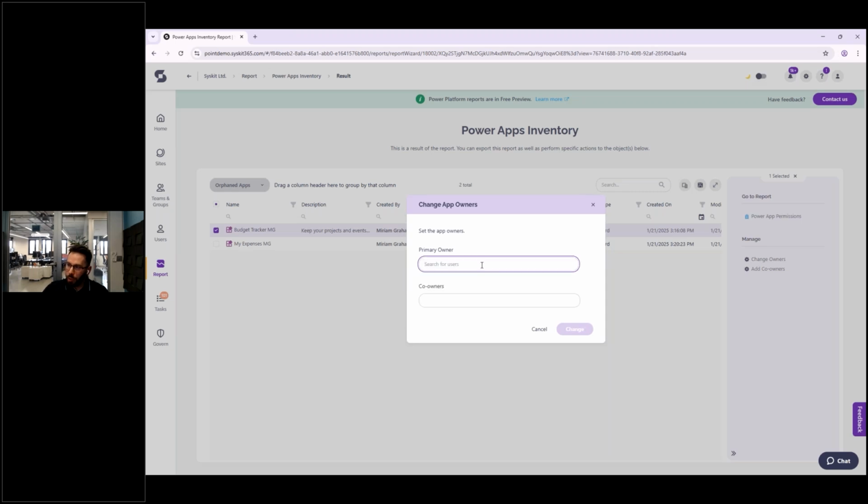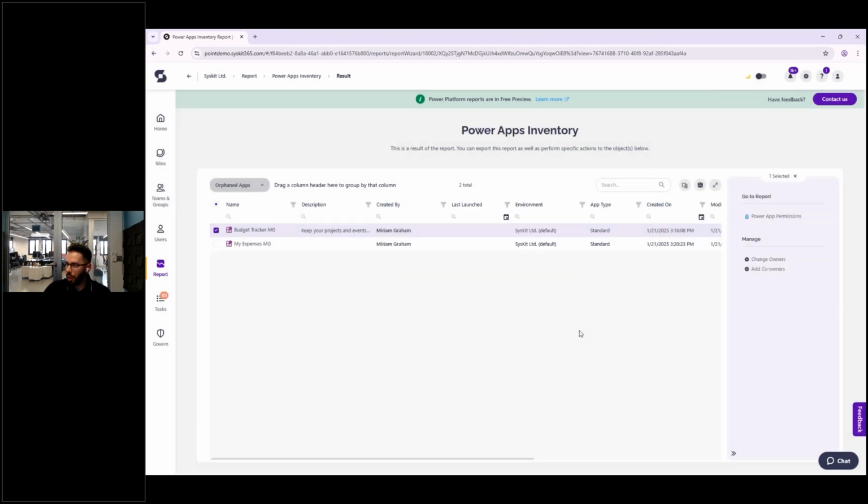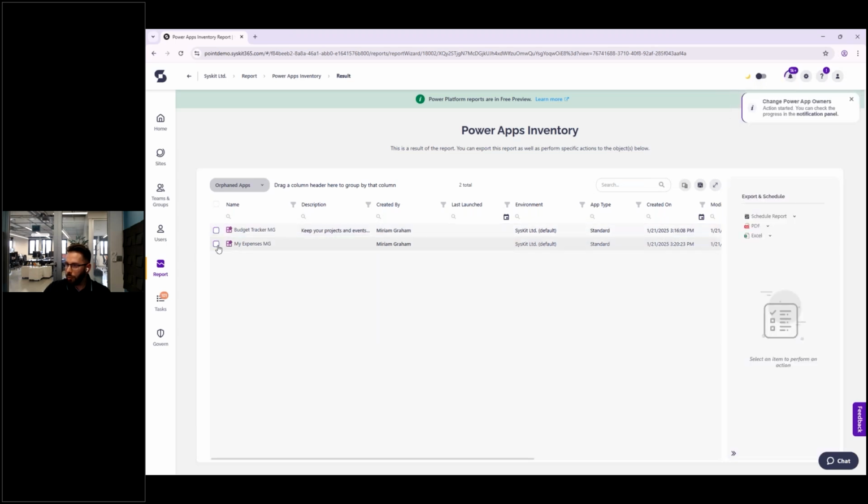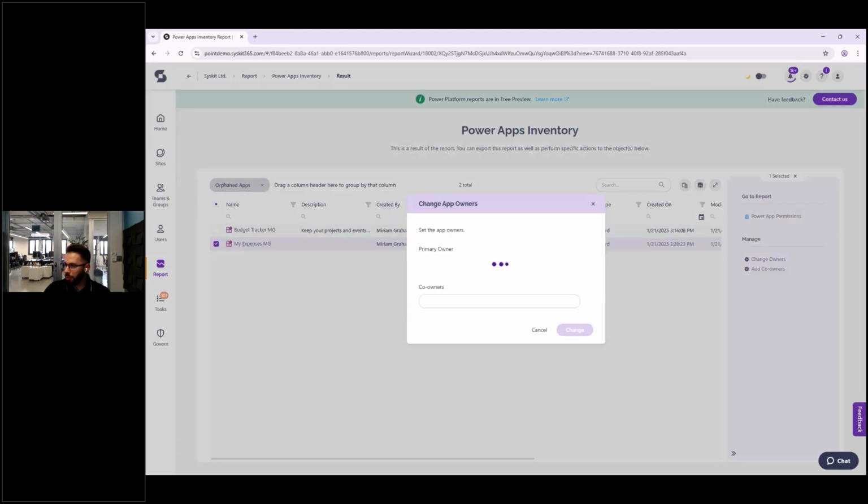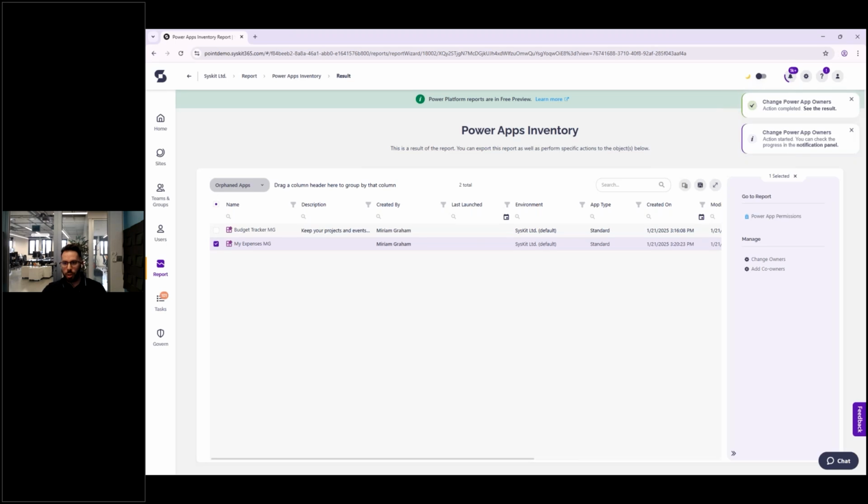So let's remove Miriam and add Eva and click change. And let's do the same for the other app. Let's remove Miriam and add Alex, for example. So we can change the primary owners of the apps, and that's going to remove them from the orphaned list.